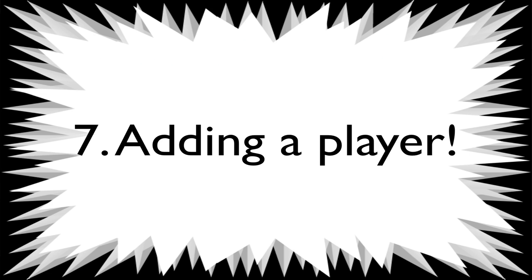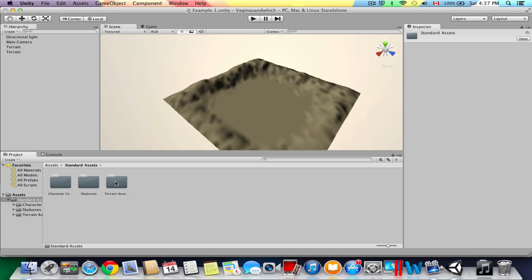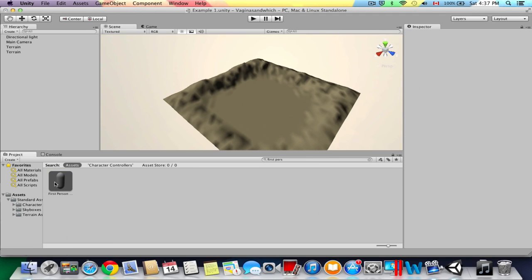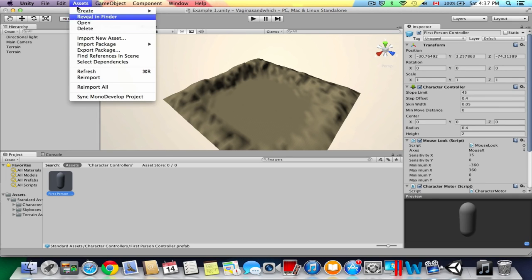Alright, so now let's add a player into the game. This is really exciting. This is actually when we bring our game to life, and you can actually play the game itself. So let's go to assets, and then standard assets, and then character controller. You can also go to the search bar and search up first person controller. And yeah, this is basically what we imported when we went to game object or assets import package.